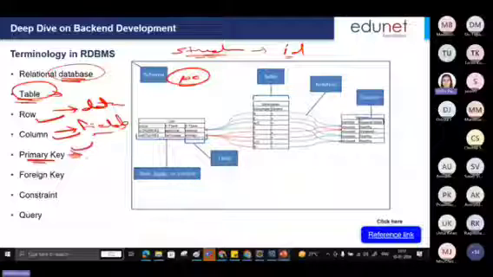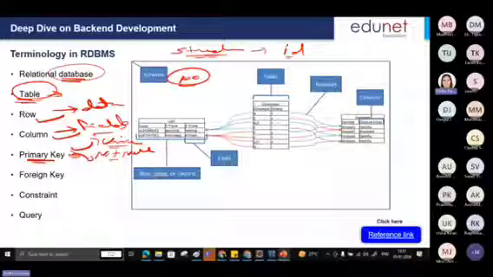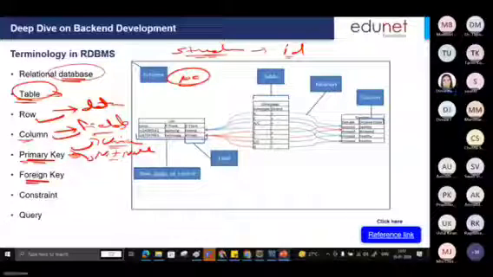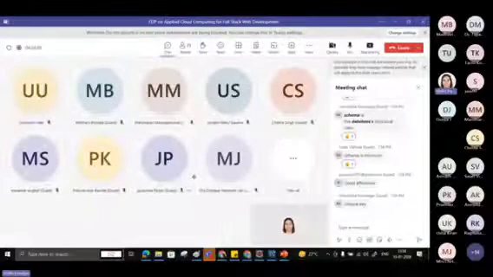There are mainly two characteristics of a primary key. The value of your primary key must be unique, and it must be not null. If a field fulfils both criteria, then that column you can make a primary key for that particular table. And what do you mean by foreign key?